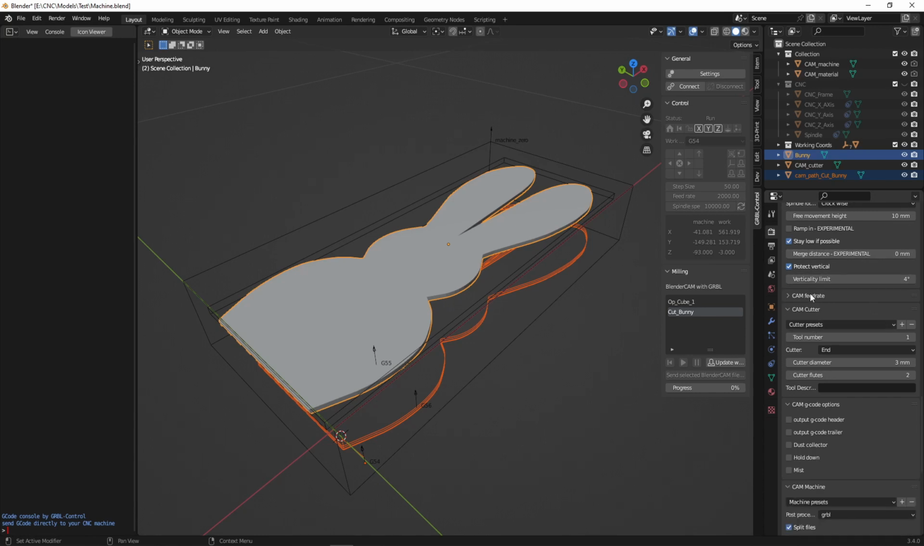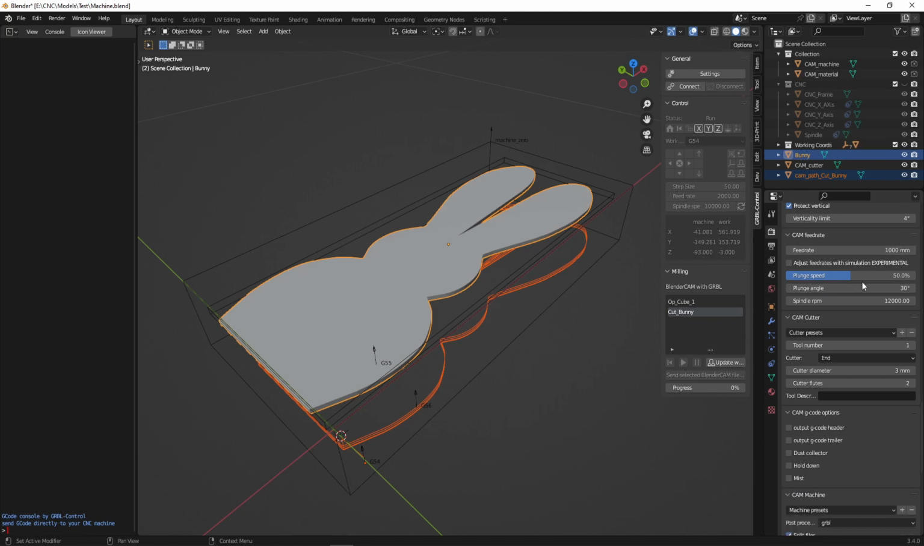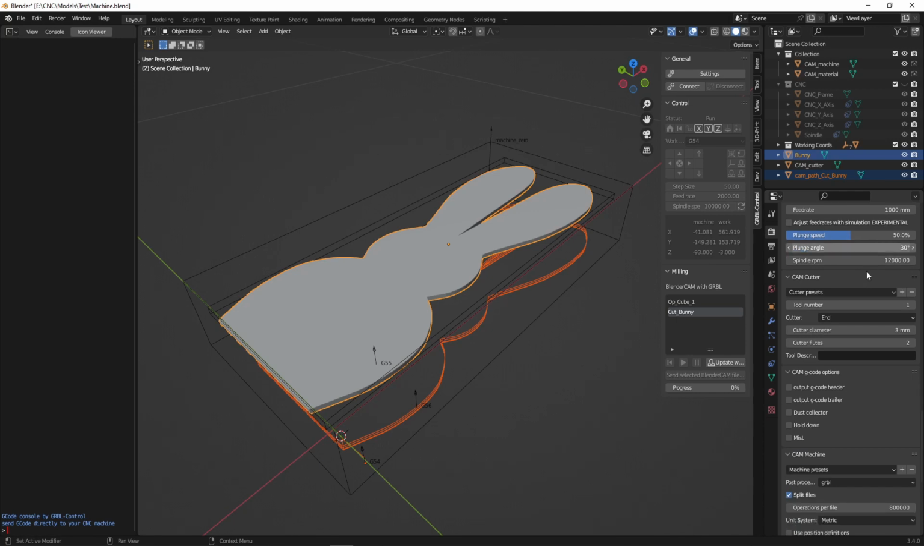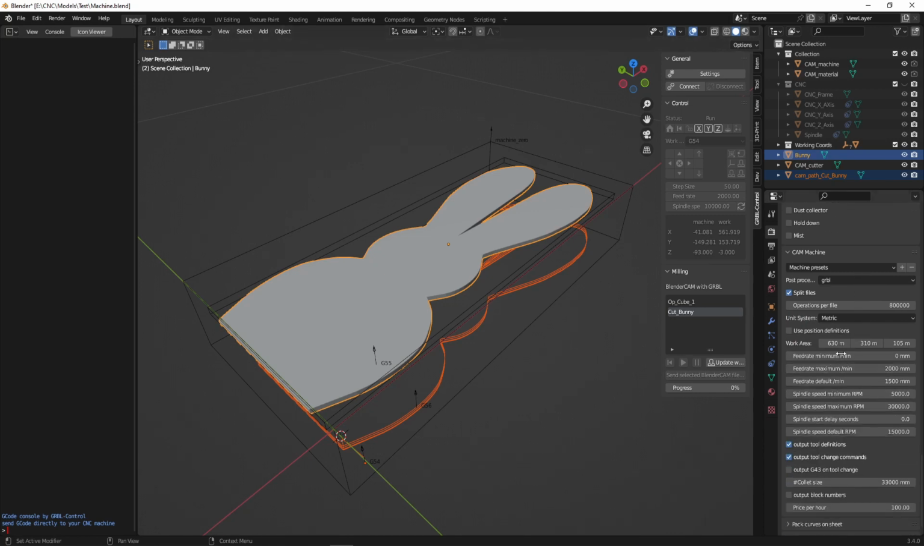Then of course you can control the feed rate. I'm here with 1,000 millimeters per minute, which is fine for what I want to do. Next is the diameter of my cutter, which is 3 millimeters. It's absolutely fine. And then you can have some settings on your machine. The work area is pretty important also for Blender GRBL, but it's loading the same information from the machine itself and creating here the machine 0 point.